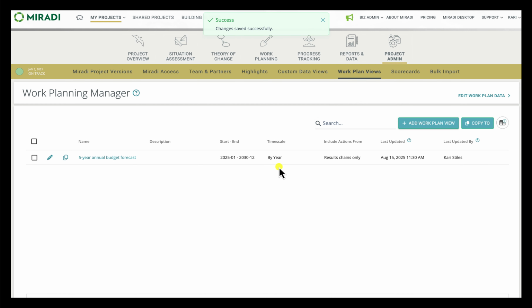Note that I now have my work plan view described here. You can make as many work plan views as you like. Note also, we're not going to go into this, but you can duplicate these work plan views to use them as a template to create new work plan views. You can also select as many of your work plan views as you want to and copy them to other projects within your program space.